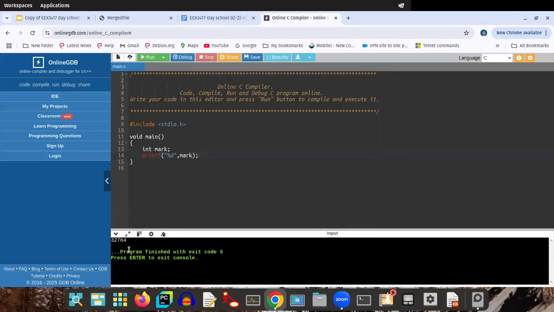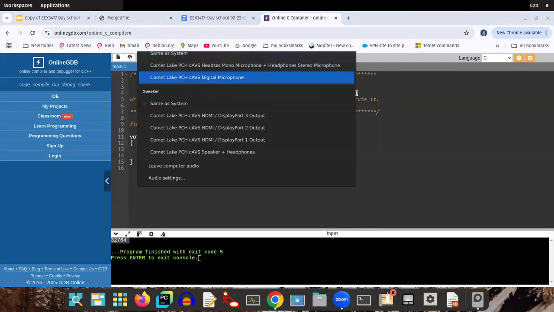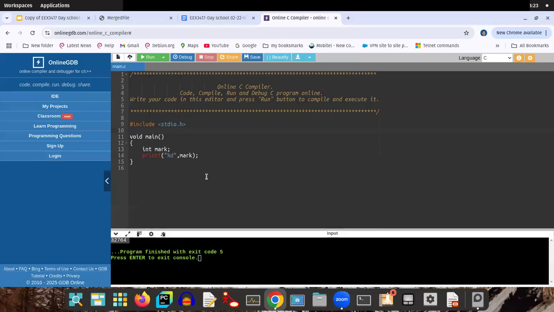There's a garbage value displayed here. Okay, do any of you have a problem with this simple C program? You can ask.